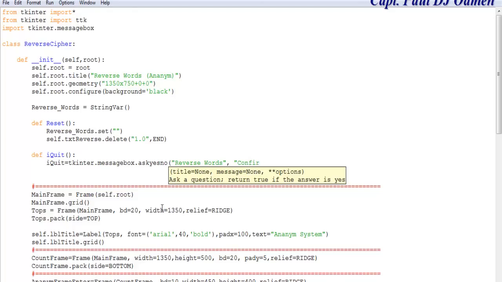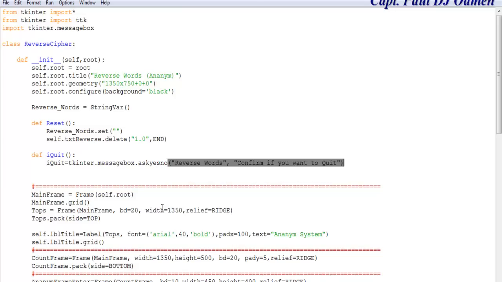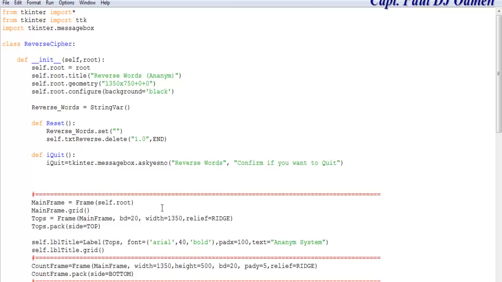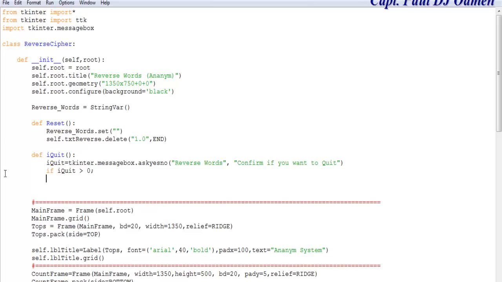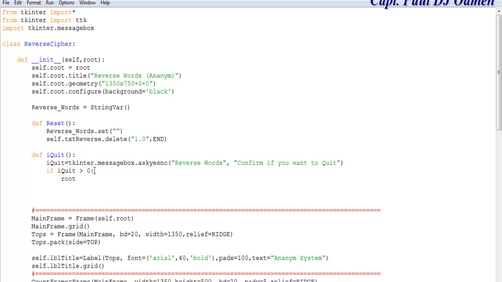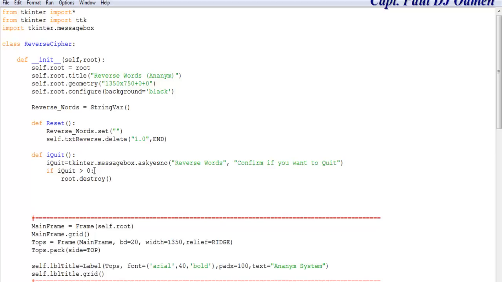Then let me say confirm if you want to quit. Close that. And let's now use if statement. If I quit is less than 0, that will be root dot destroy, because root is the name of the application, so we have to destroy it. So exit and return. There we go. So that's my exit taken care of as well.